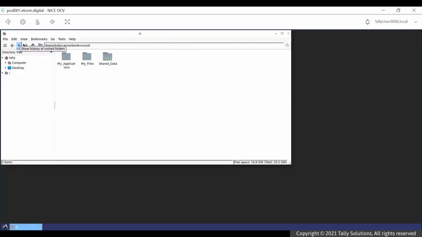The storage is exclusive to your virtual computer, except when you want to share the files in a multi-user setup. There are 3 folders provided by default. The My Application folder has your TallyPrime and acts as the default installation folder.